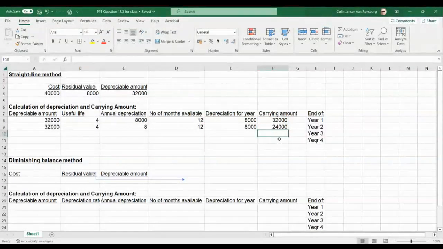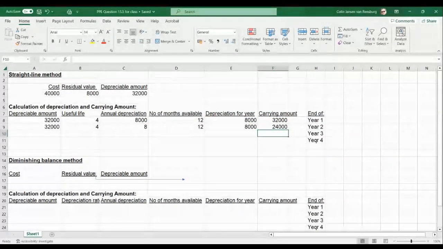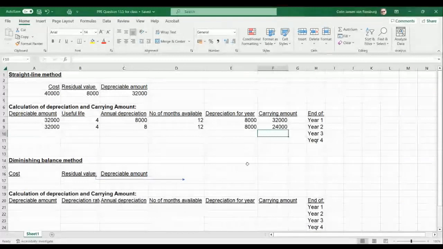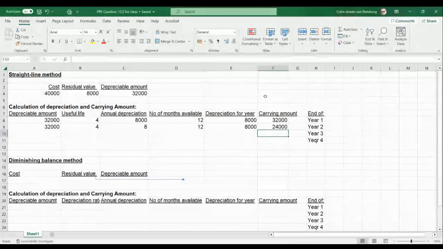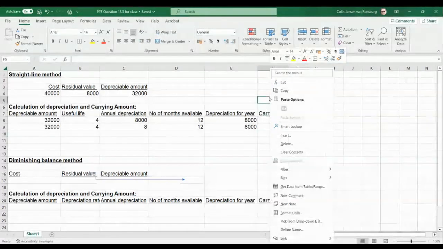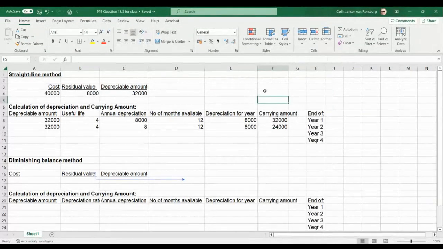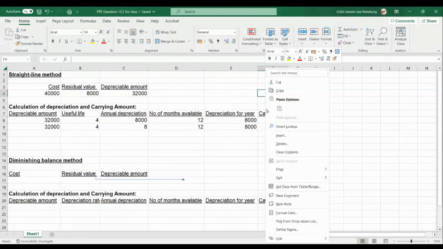So after the second year, our carrying amount is going to be 24,000. Thank you, Nolindi. Exactly, spot on. Maybe we can add another column here for the accumulated depreciation. I'm sorry that I'm going through this so slowly, ladies and gentlemen, but the whole point is that we want to do this whole exercise step by step.